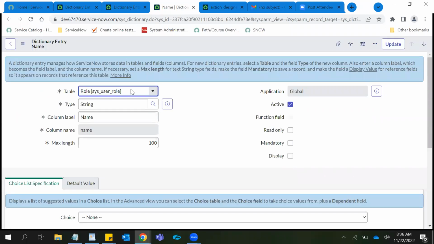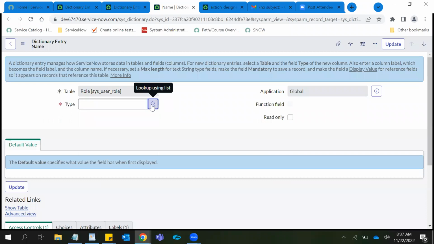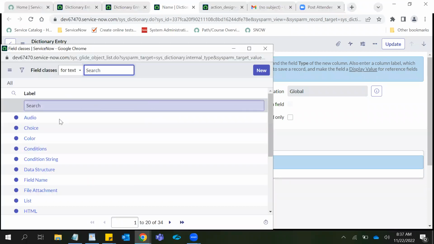this is the table name, that is the role table, and the type is string. So these are the different types of fields which are available. Okay, so it can be an audio kind of field, or it can be a choice field. Choice field is nothing but the drop down field. Like there were 3 choices to select from, right? So that is called a choice field.